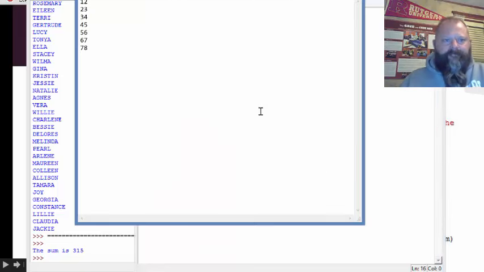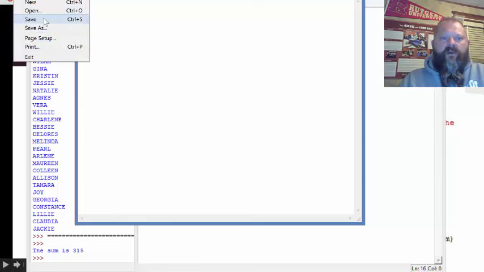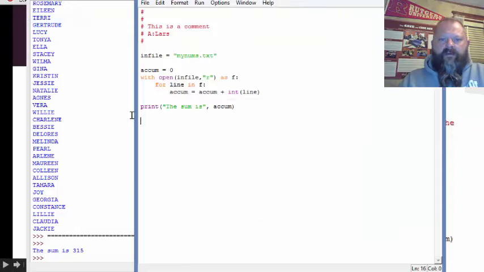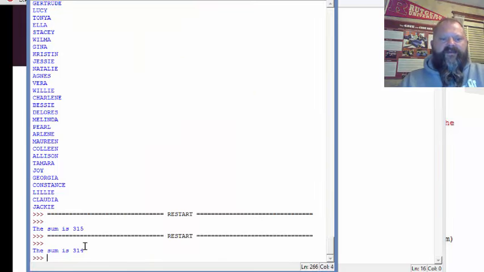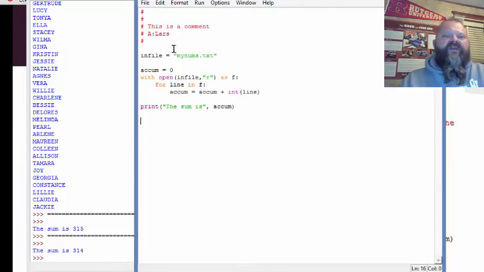Let's take a look. One thing we can do to make sure at least our program is working is we will change one number, save, rerun the program, and as you can see, it's one less. So it's one less, so I'm pretty sure I'm good to go here. Okay? So that is how we can read a file line by line.